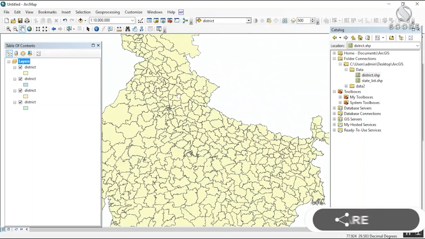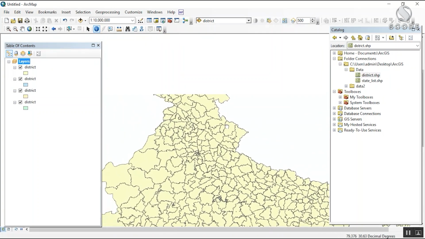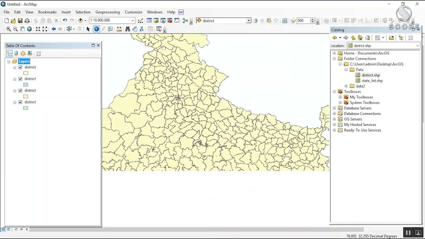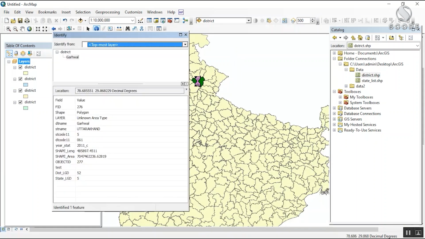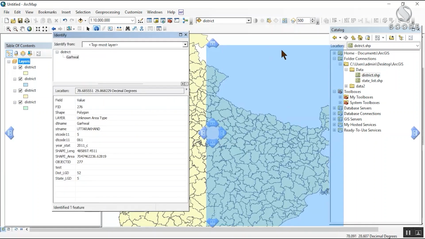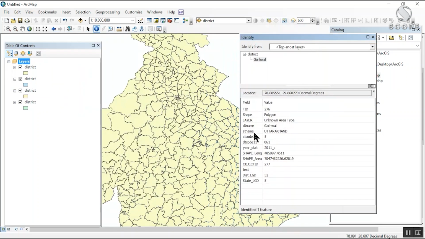From the Tools toolbar only, there is one more icon called Identify. What Identify does is, when you click on the Identify icon and click on any polygon you want, it will show all the attributes associated with that polygon. In this case, this is basically a district named Garhwal and the state is Uttarakhand. It is showing the area and every attribute associated with that polygon. I'm going to close it.